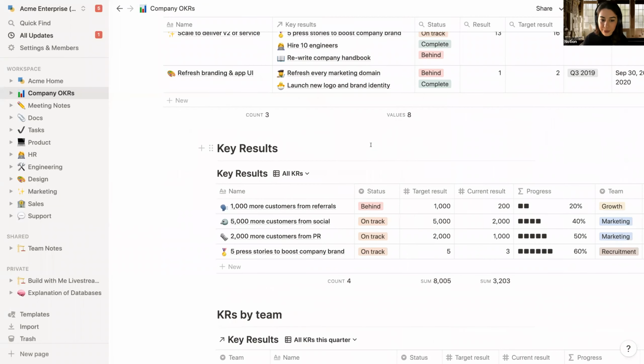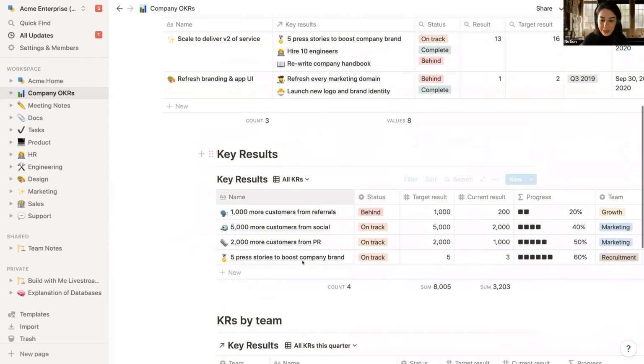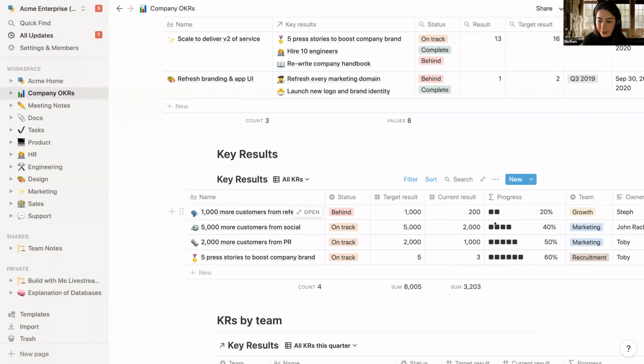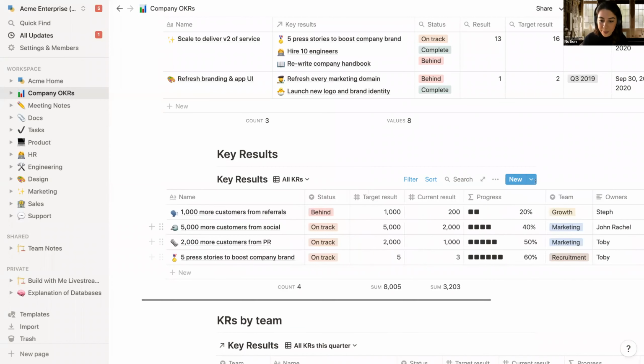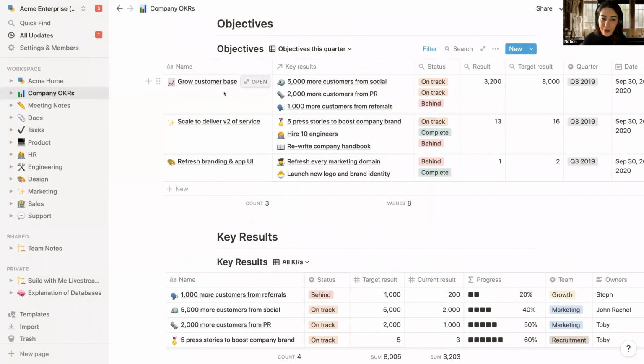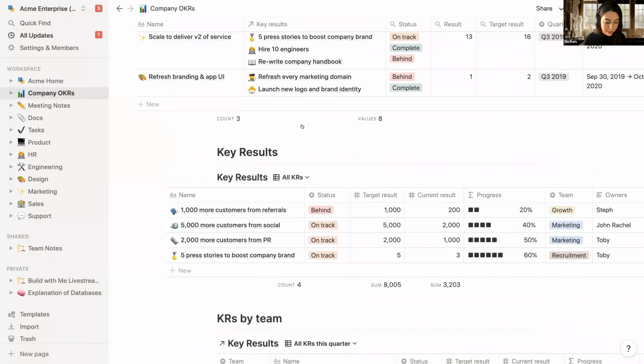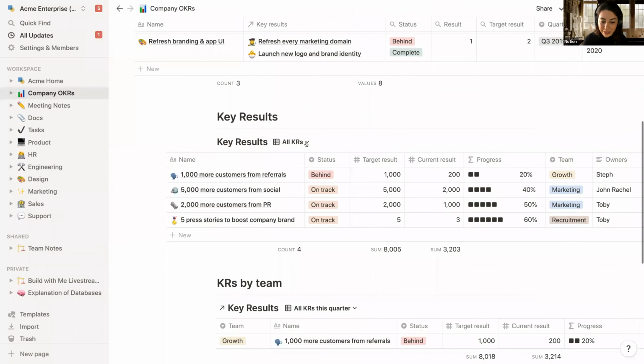Going down to the key results database, which is actually this database, we have all of our key results listed out. All of the key results have a status attached, a target result, and a current result. And we've created a formula to show the progress along that. Because this key results tracker exists, similar to our task tracker, we're able to pull all of these key results and roll them up into how they're tracking against our objectives and relate them to our objectives. So that's a very inspirational way to create all of these different relations.